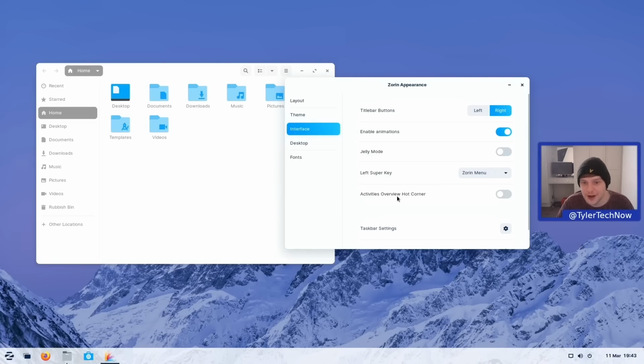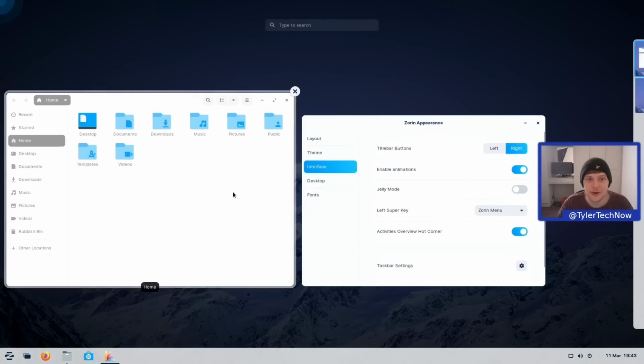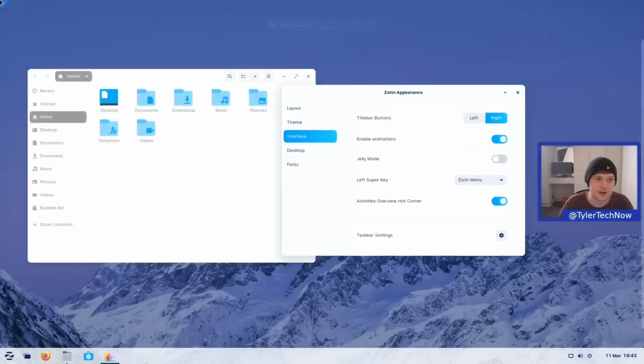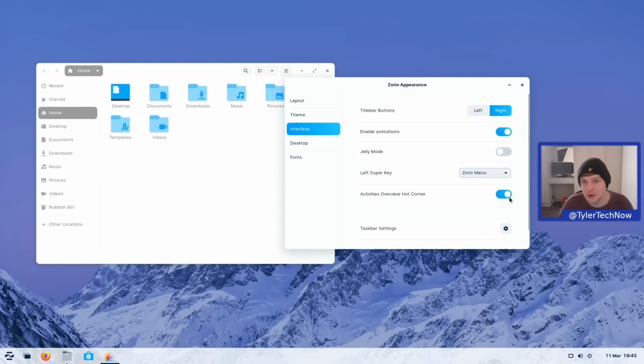Now, I'm not a huge fan of hot corners, never have been, but for those of you that do like your hot corners, you can then swing your mouse cursor to the top left to activate the overview hot corner. Whereas with it disabled, you won't accidentally trigger it. So it's cool that it is disabled out of the box.